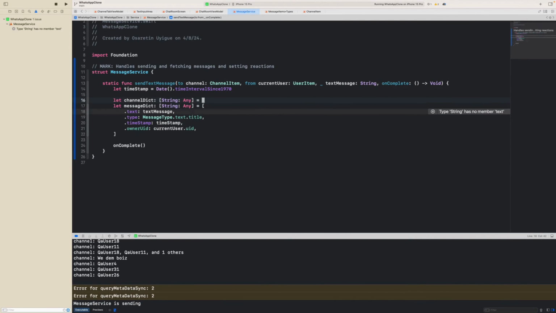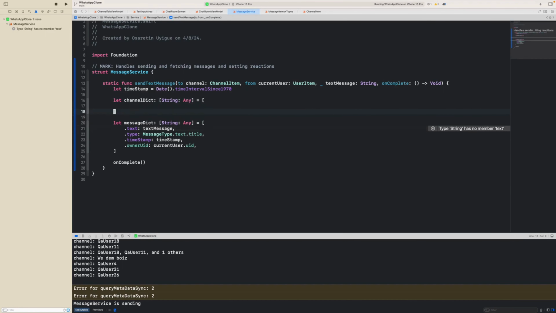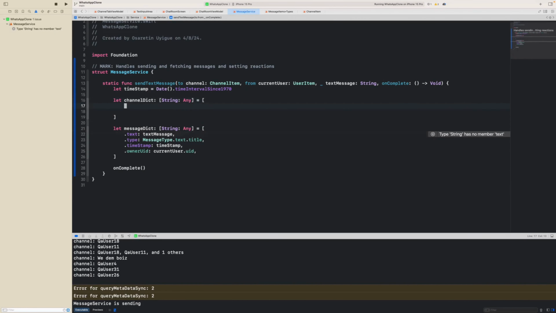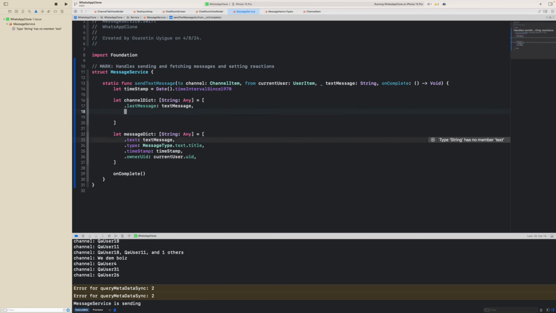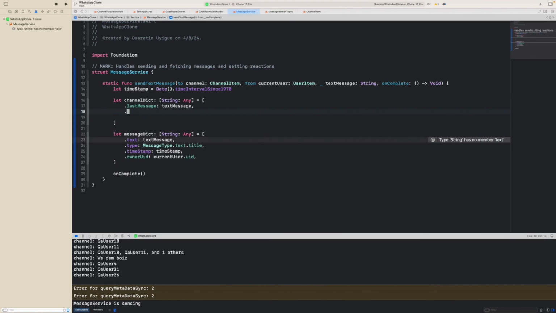And let's see. Let us open up this bad boy. What do we need for a channel dictionary? Well, we need a last message. This is the part that I was talking about. And this is going to be the text message that has been sent. Do we need the last message type? We're going to need a last message type eventually. But for now, let's just say latest message timestamp. And that's going to be of type timestamp.